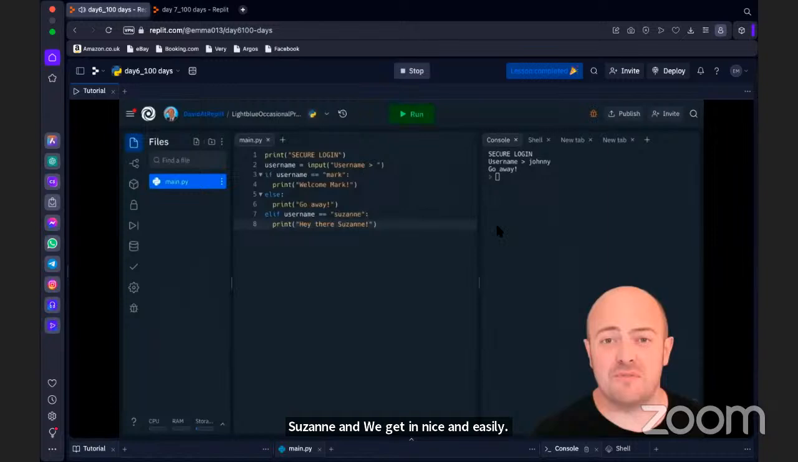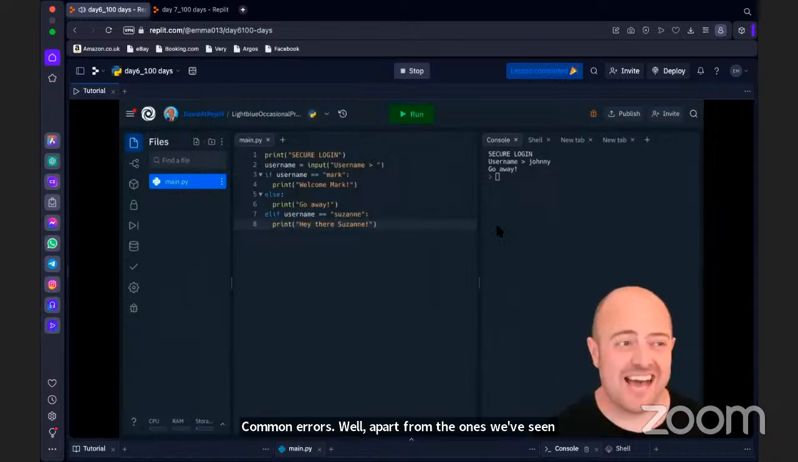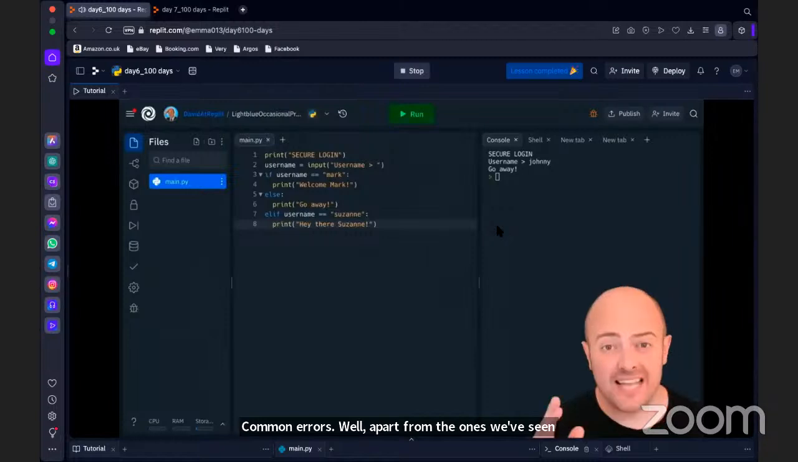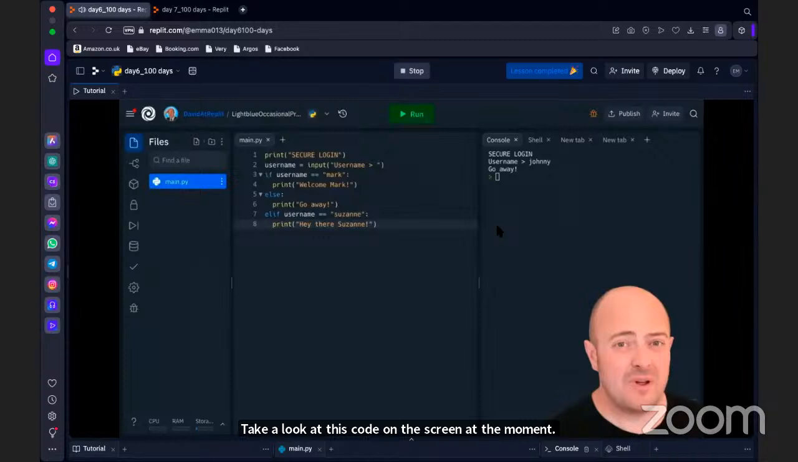Common errors. Well, apart from the ones we've seen before, there's only really one common error that people get with elifs, and it's putting it in the wrong order. Take a look at this code on the screen at the moment. It's the same program, we've broken it by putting something in the wrong place.